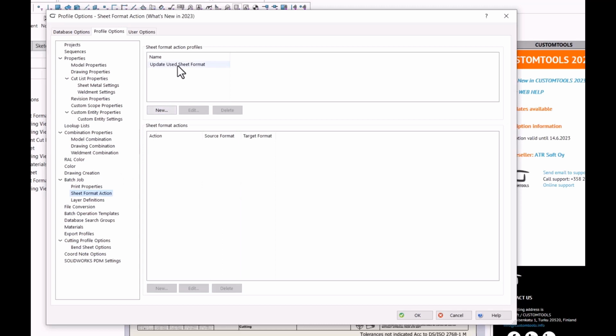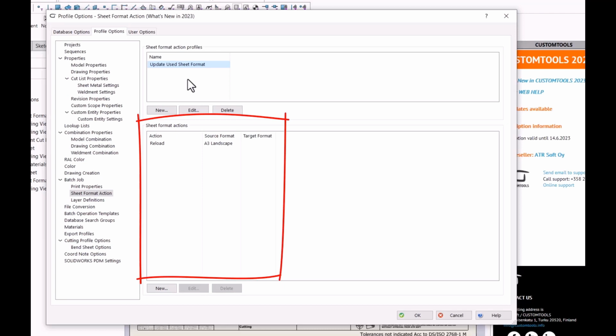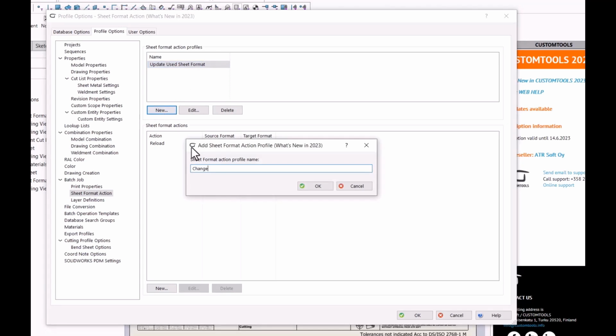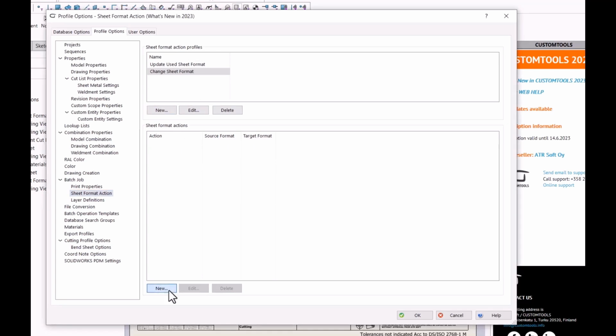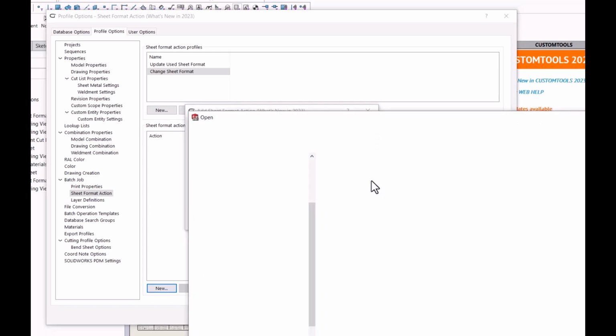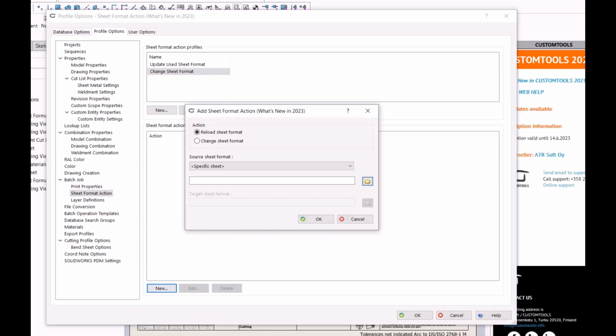Those profiles are containers for one or more actual seed format actions, which can either change or update the currently used seed format. When we define a new seed format action, we can select whether to update or change the used seed format file. Previously, you needed to explicitly define the source seed format file, meaning that file name needed to match. Note that path is not considered, but seed formats are searched in directories defined in SOLIDWORKS options for seed format file locations. In Custom Tools 2023, you can also match to specific seed size.